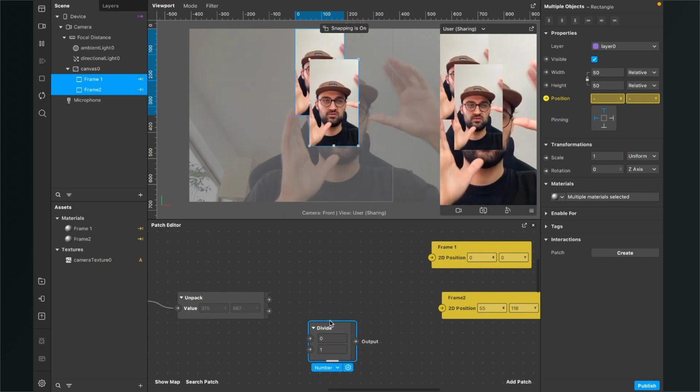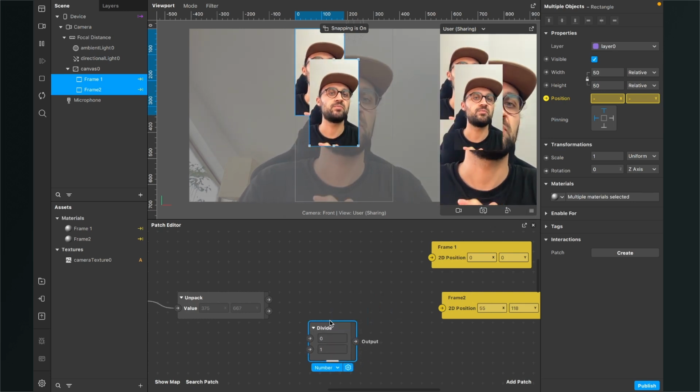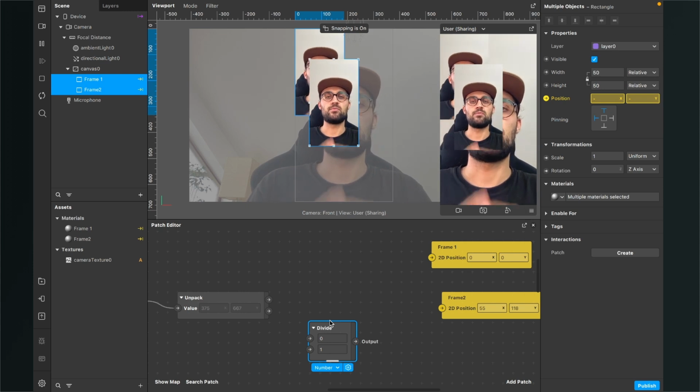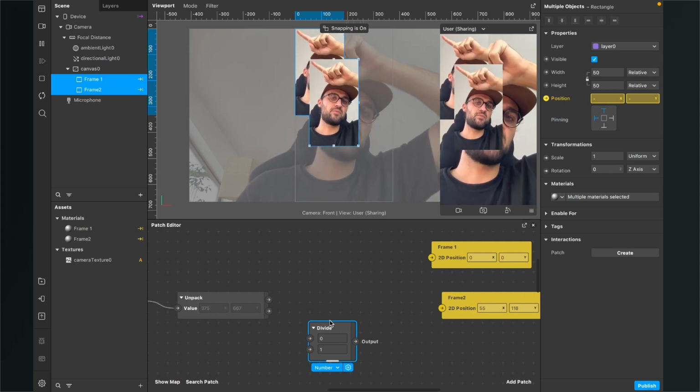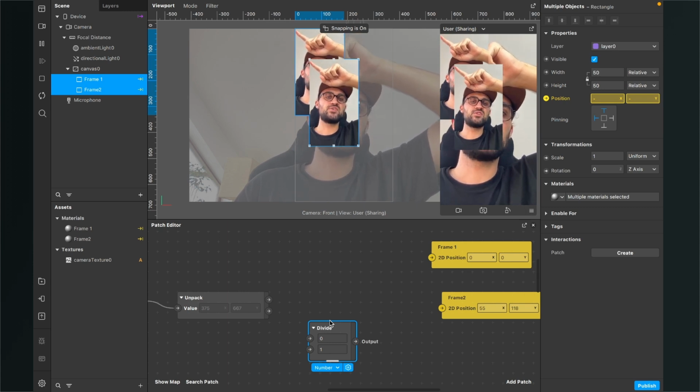And now just to clarify what I'm doing, the point of reference, so for the position, is the left upper corner here of the rectangle. And now we have to make sure that every rectangle is in the right position. So the first one is at 0, 0.